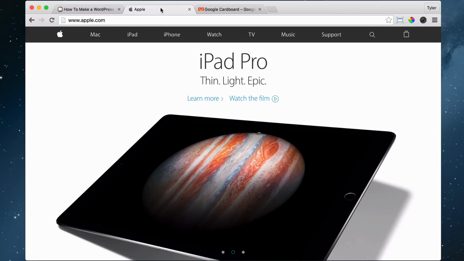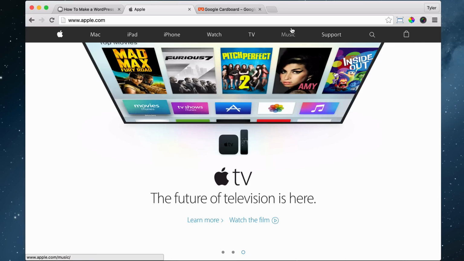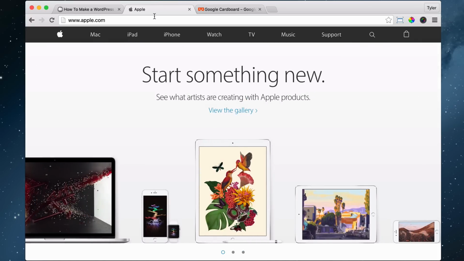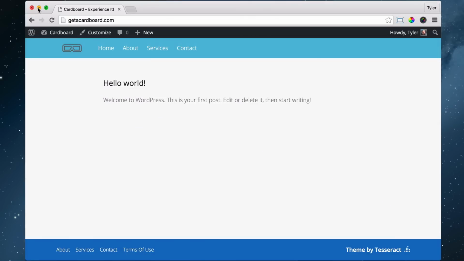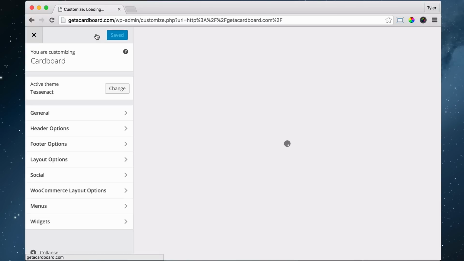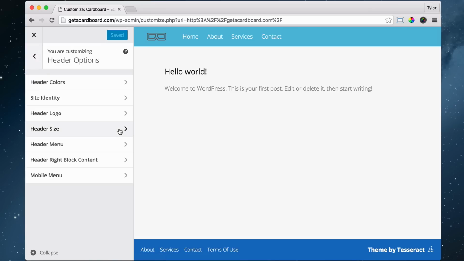And the same thing with Apple, their background's a certain color and the links when you hover over them are a certain color and it's a certain size. So how do we change all of this stuff? It's pretty easy. We go back to our website and we go to customize. Then we click on header options and header colors.